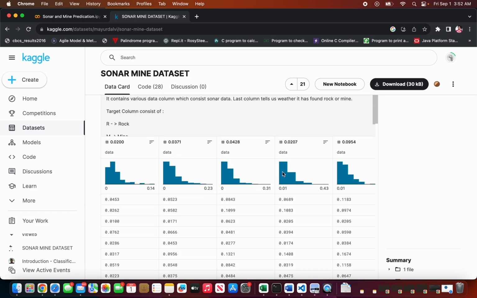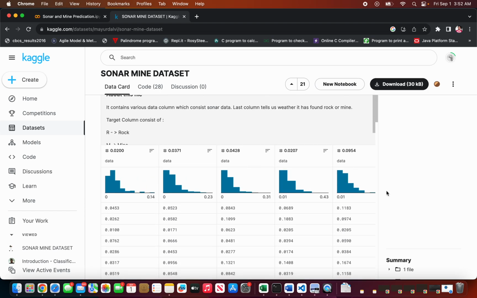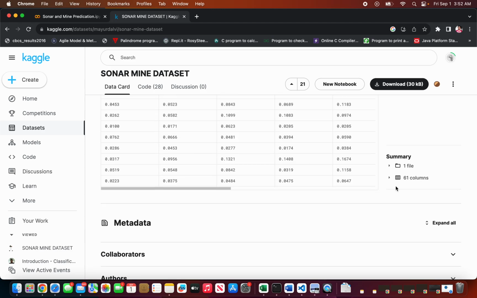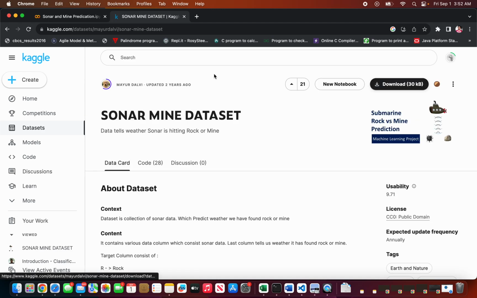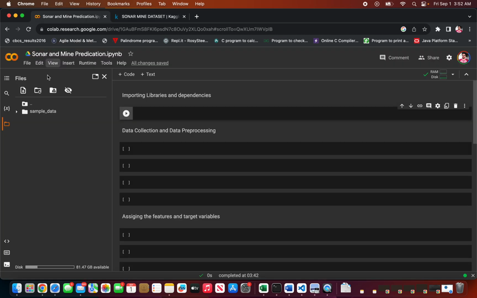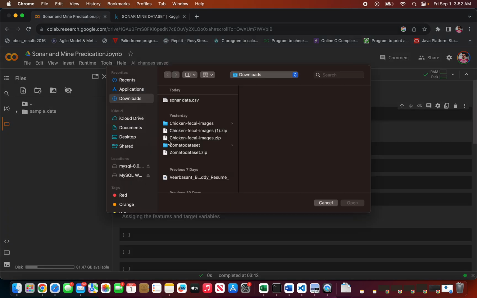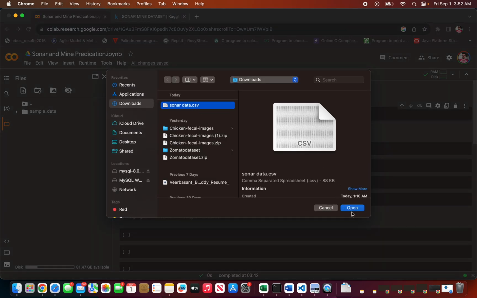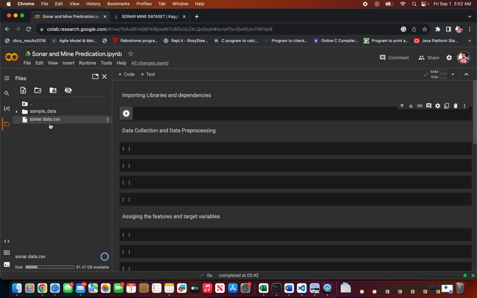This dataset has 61 columns. You can just download it, and now we'll be using Google Colab. You just need to upload your dataset, that is the Sonar dataset, and then once it is uploaded, we can start by importing our libraries.